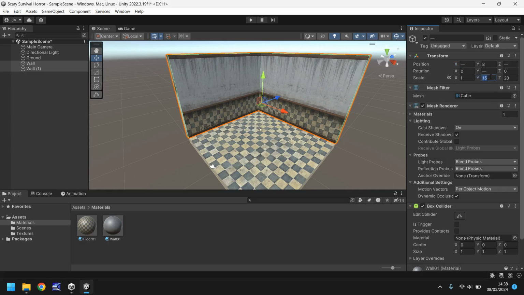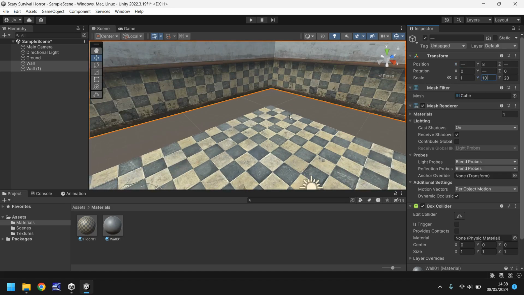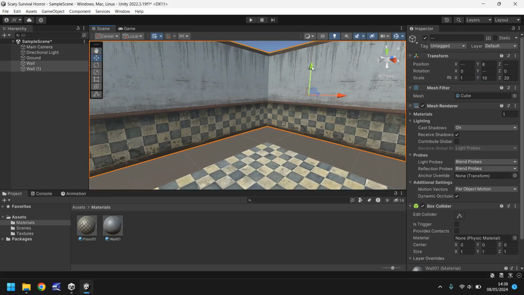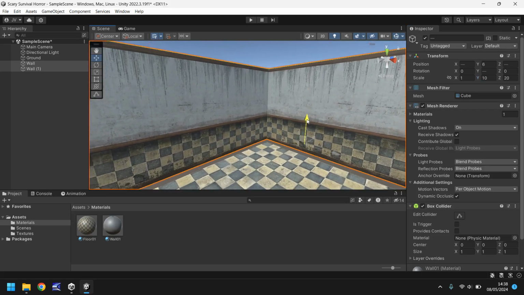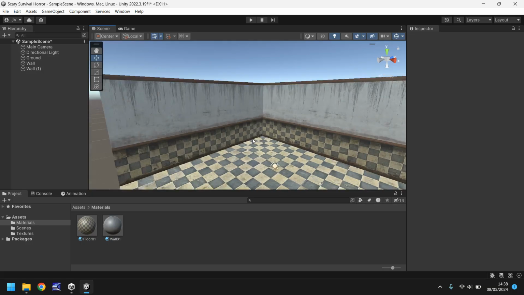So let's change the scale. Let's have it as 10 maybe. Does that look okay? I think 10 looks okay. So with both objects selected, let's now drag them down. And there we go, flush with the floor.